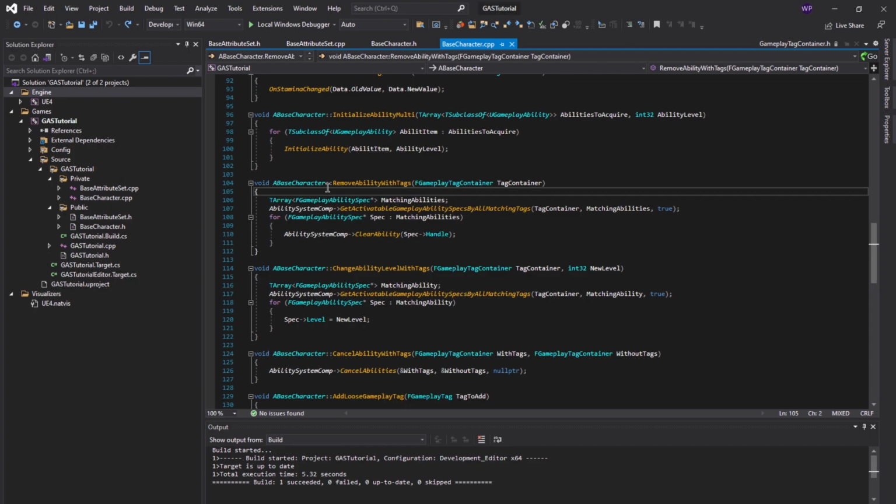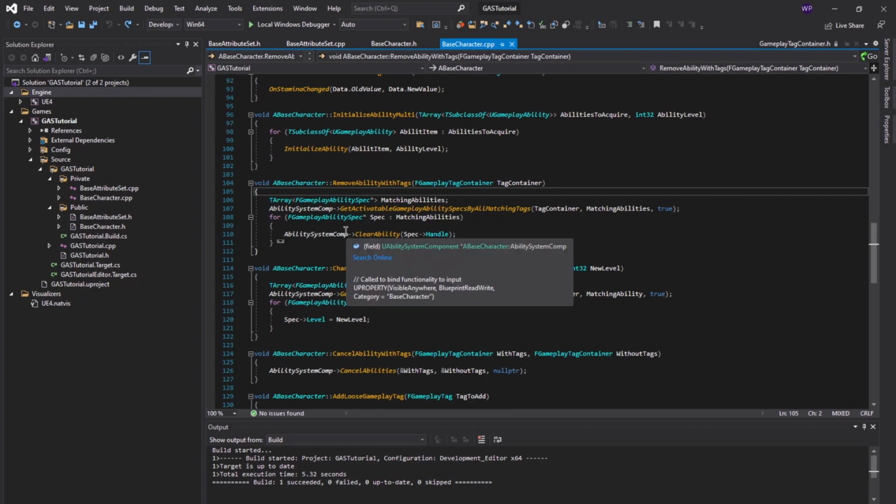Hello and welcome everyone. In this quick little video, we're going to understand how the C++ code works and why we have done what we have done here.